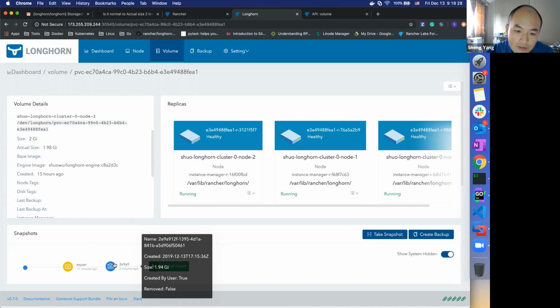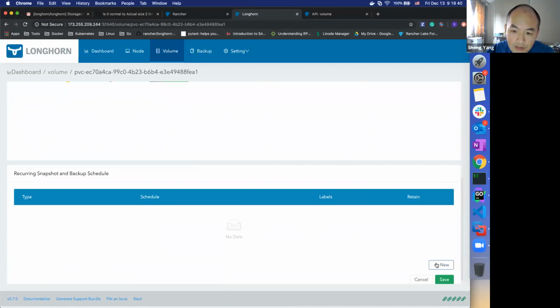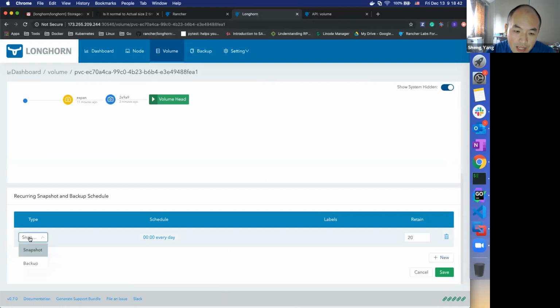And here's another trick to clean up snapshots automatically. You can set up a recurring snapshot. Can you scroll down? Yeah. So you can edit here and set up the recurring snapshot. The type is snapshot, and for the schedule you can do every day, and you can retain the last 2 of them. Okay, and click save.